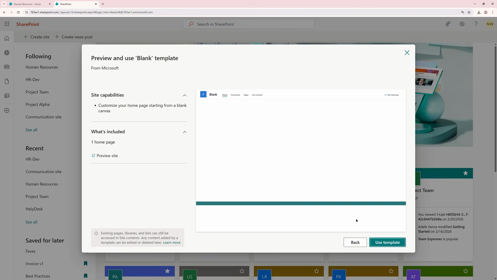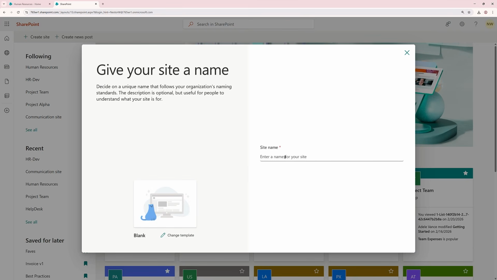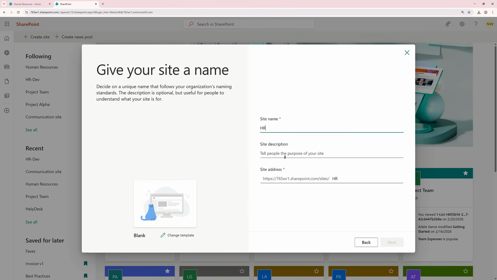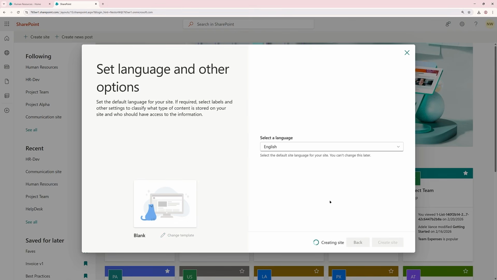And I'll use this template. It just comes with a single home page with a single navigation. I'll click on Use Template. And I'm going to call this one HR Portal. For now, I'll just put HR Portal. Now, depending on your organization, you may have some nomenclature that you need to use in terms of creating a site. So make sure that you figure out what that policy is as well. I'll click Next. It's English. I'll create the site. I'll pause, and once it's launched, I'll come back.